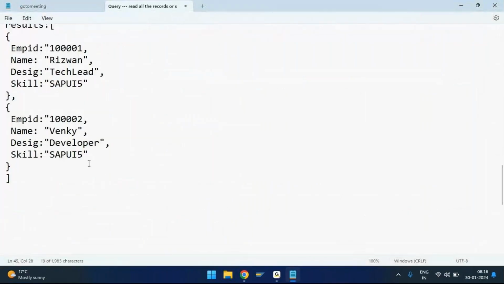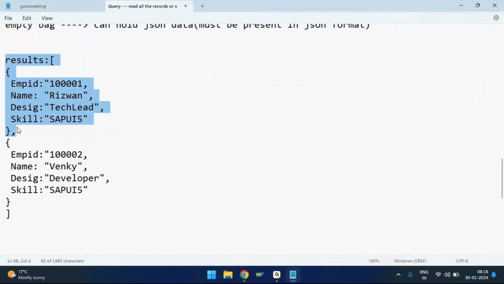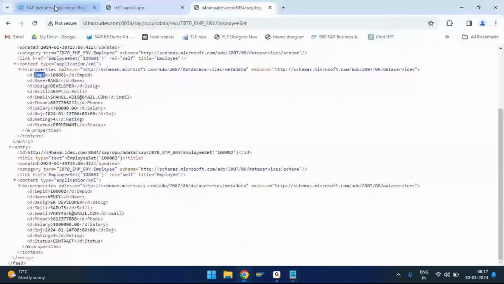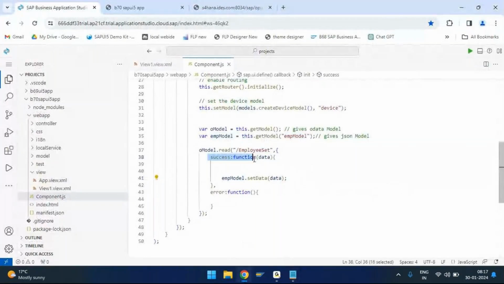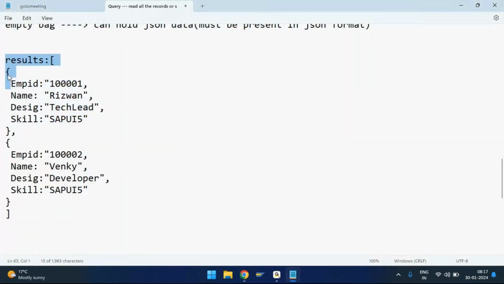Yeah, so this is your JSON data, which you are getting from the backend, and this is what you are getting inside the success function, correct? Inside the success function, if you debug and see what exactly we have in this data, you have a results array, and inside the results array, you have this employee one, employee two.